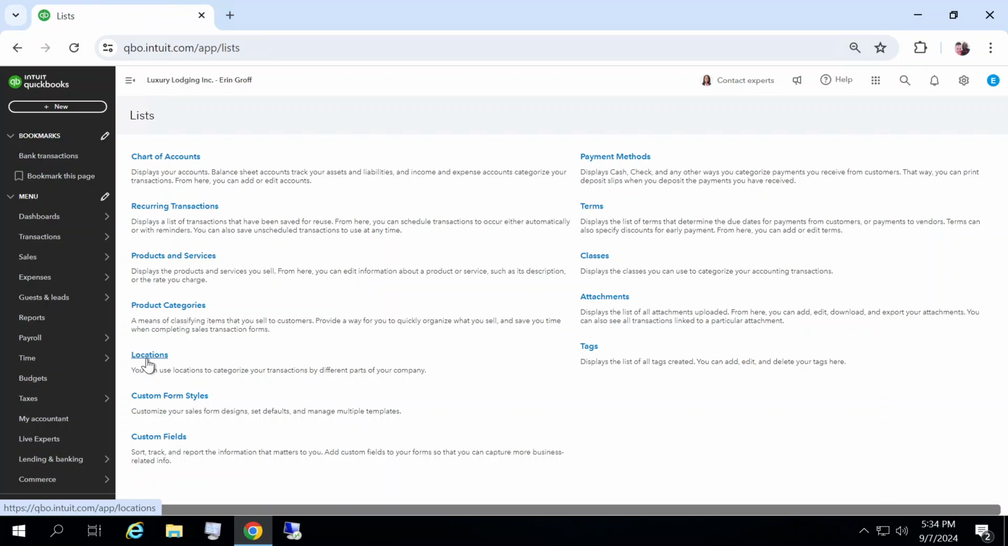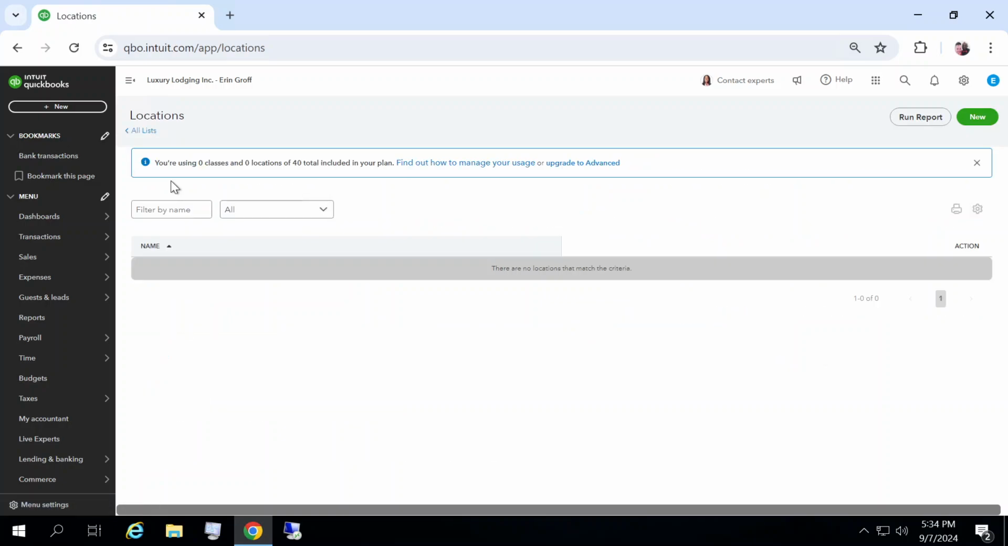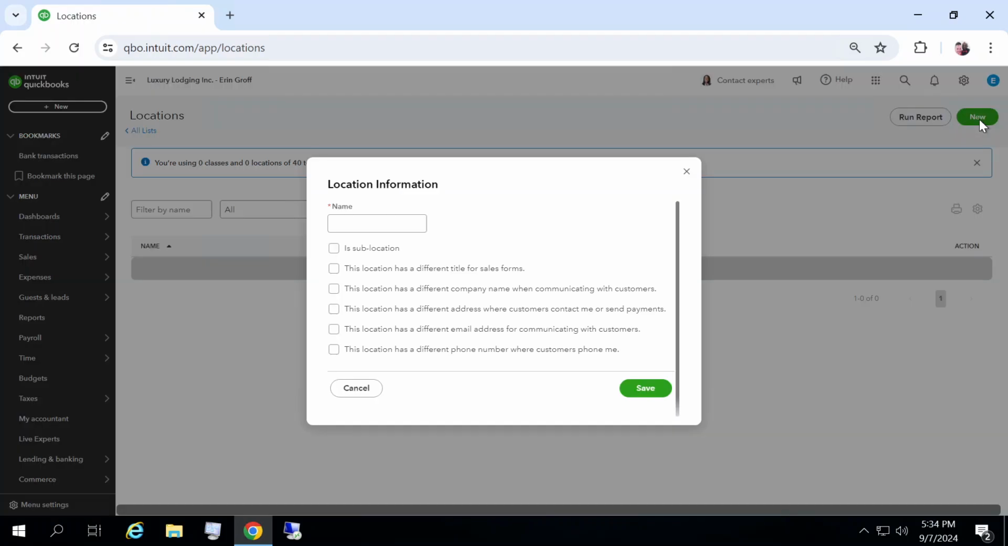So we're going to click on locations, and it tells us that we are using 0 classes and 0 locations of 40 total that are included in our plan. If we were to sign up for the QuickBooks Online Advanced subscription, then we would have unlimited classes and properties. All right, so from here, we're going to click the green New button in the top right-hand corner. And we want to add our California properties as shown in the book. So we're going to name this California properties.